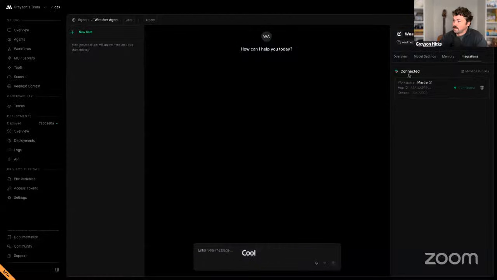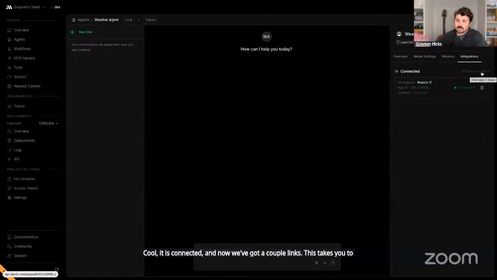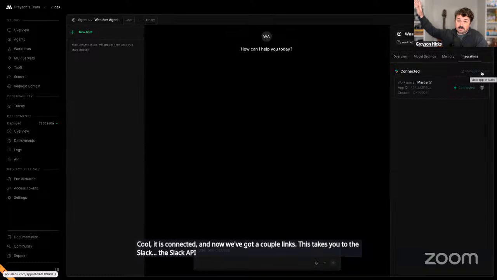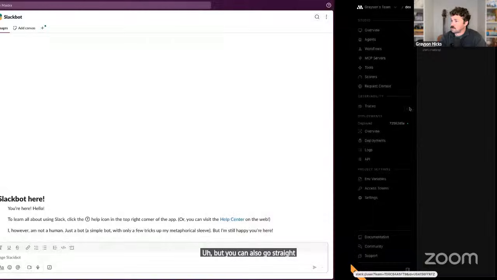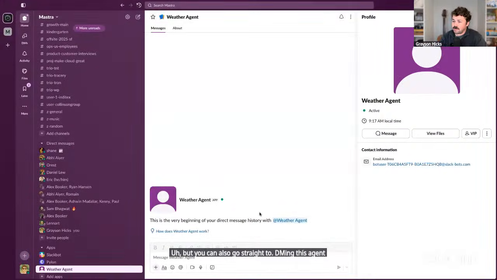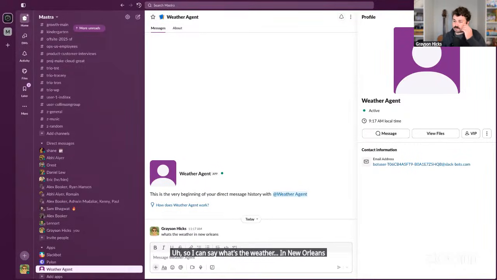Cool. It is connected. And now we've got a couple links. This takes you to the Slack API UI for your Slack account where you can manage some things, which I'll show you later. But you can also go straight to DMing this agent right here. So I can say, what's the weather in New Orleans? And it will respond.